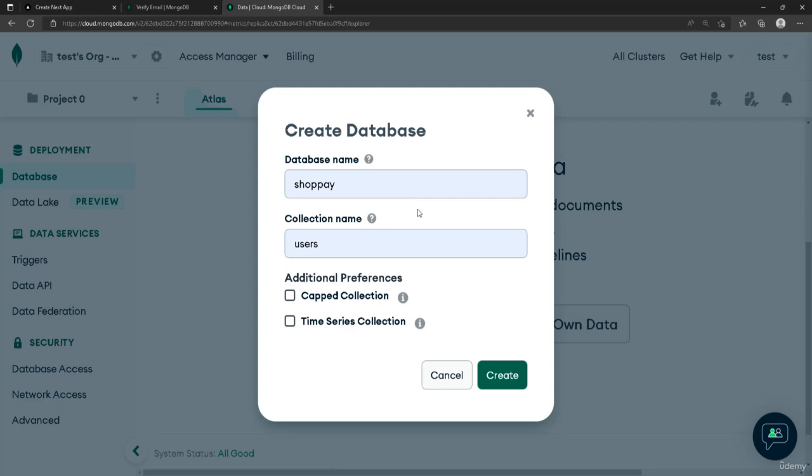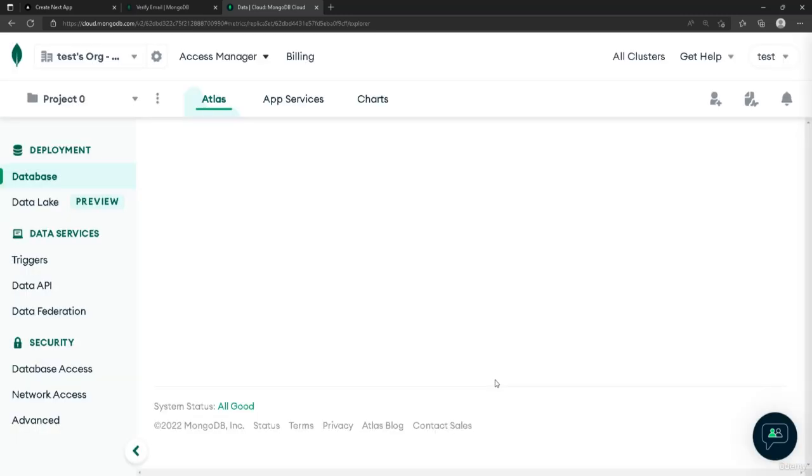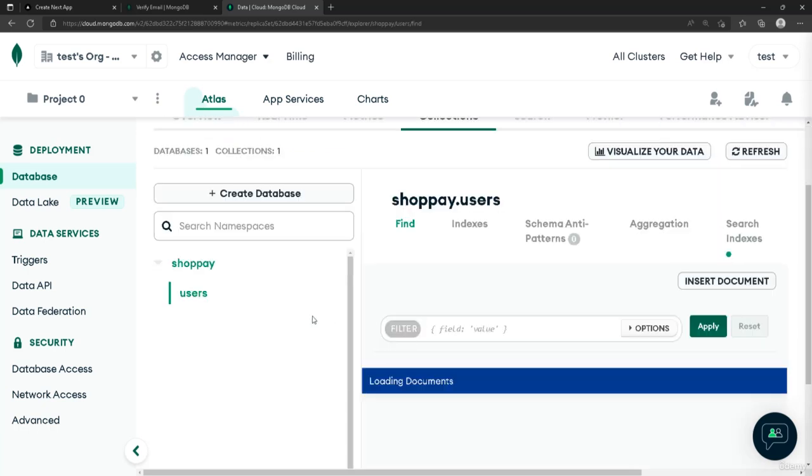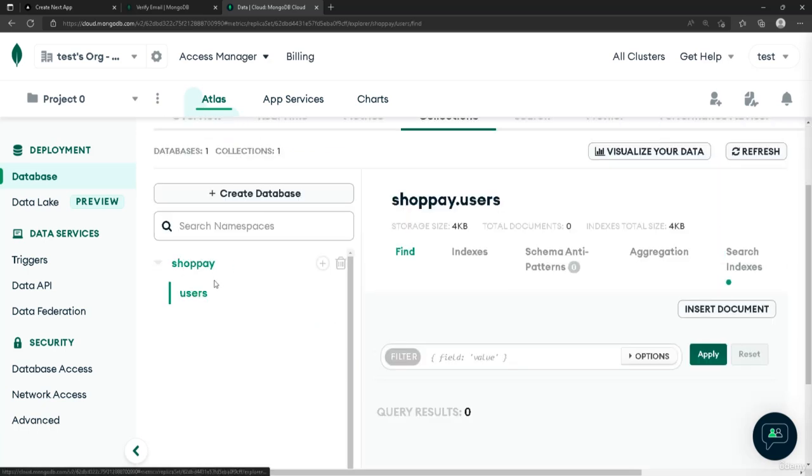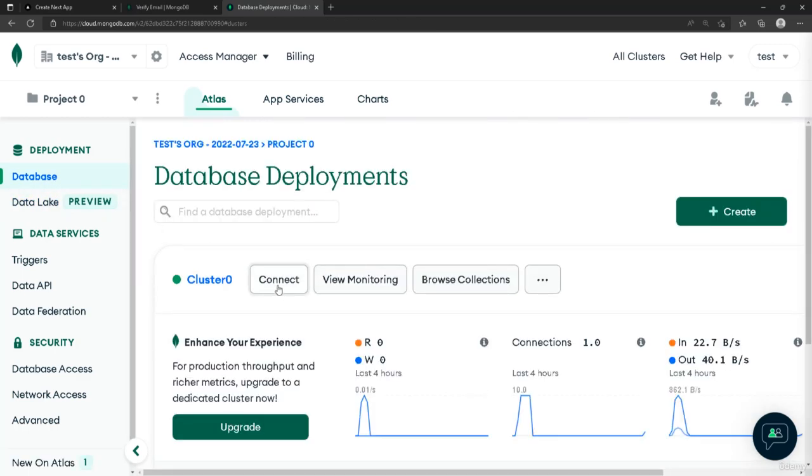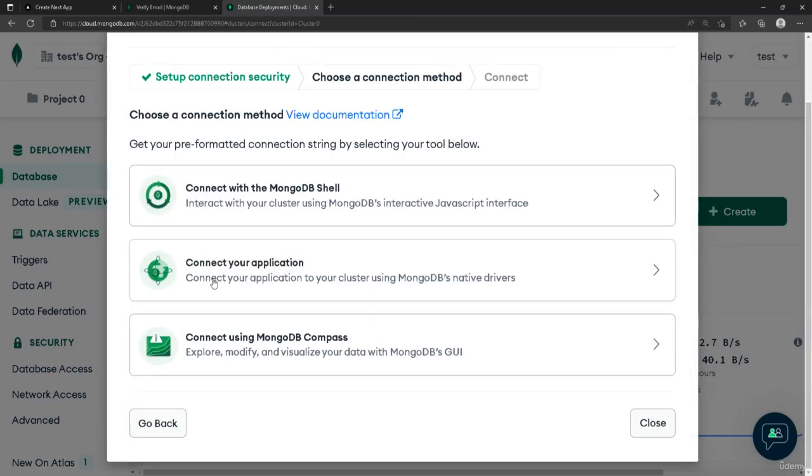So a collection is simply, if you work with SQL databases, just call it a table. Okay, so you can have a collection of users, products, categories, etc. And then we're going to click create. And let's wait a little bit, and it's done. Now we have our database, and also we have our first collection. So now let's try and connect. So I'm going to go back to the database, and then I'm going to click connect. So I want to connect to our application.